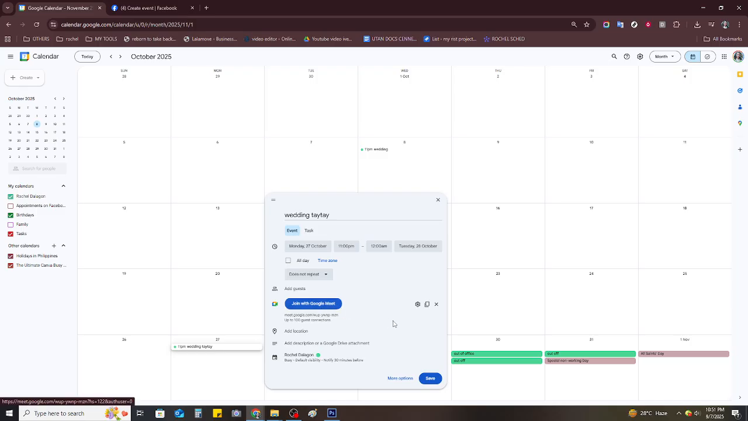And there you have it. A simple, efficient way to keep track of your schedule with Google Calendar. Practice these steps and you'll be on your way to becoming a master organizer in no time.